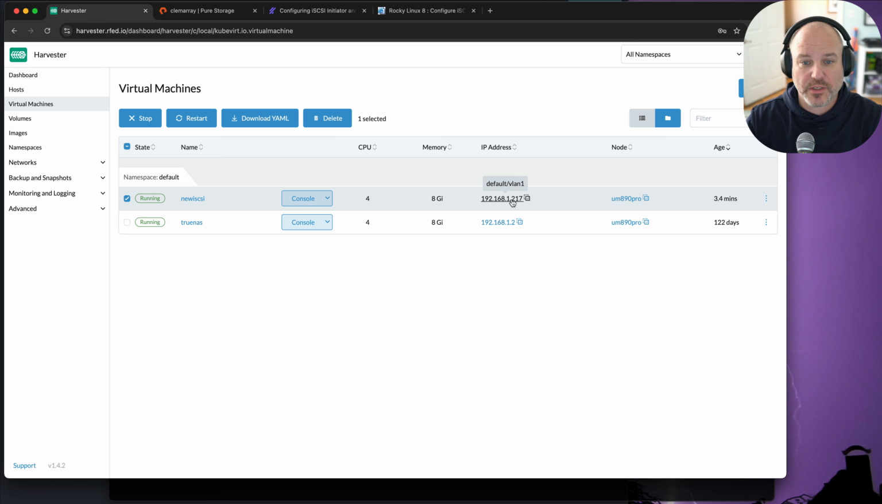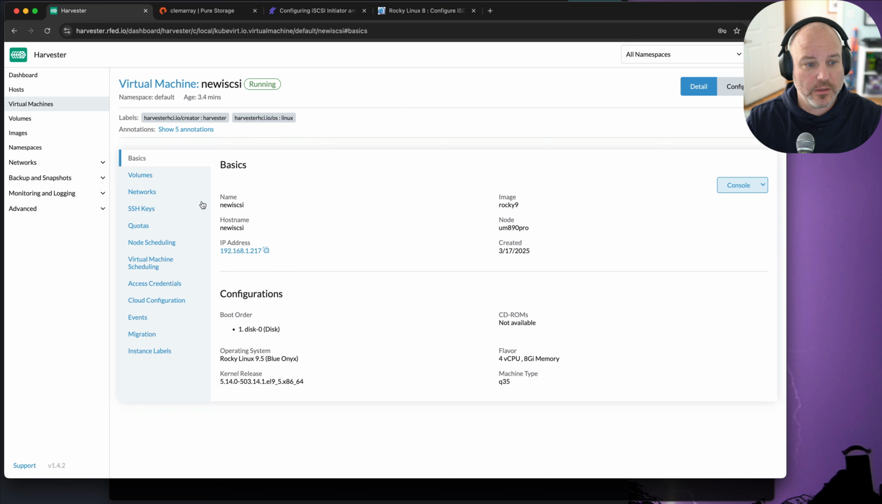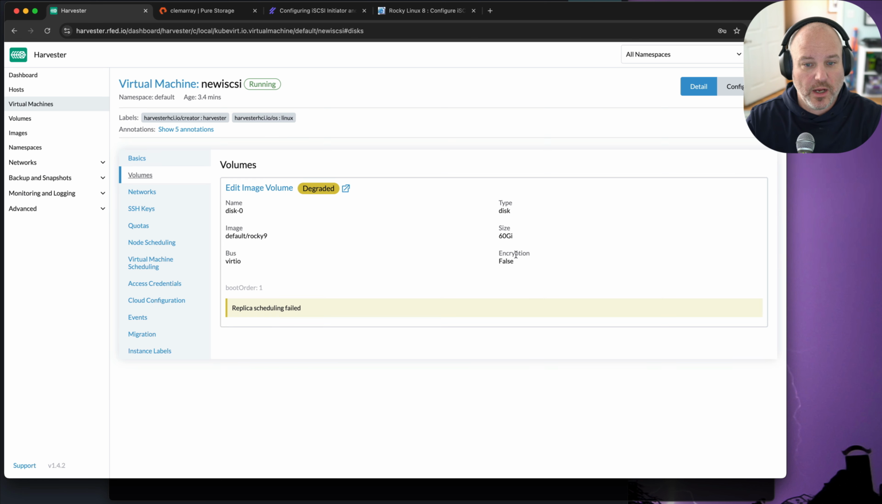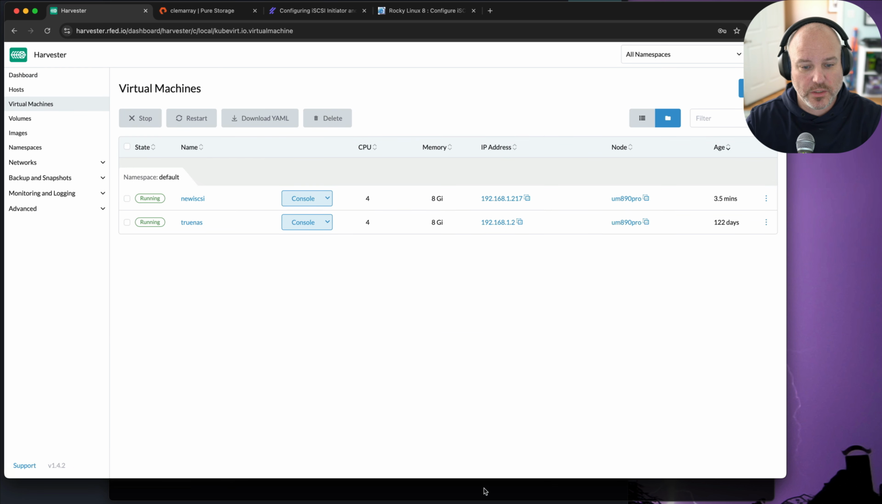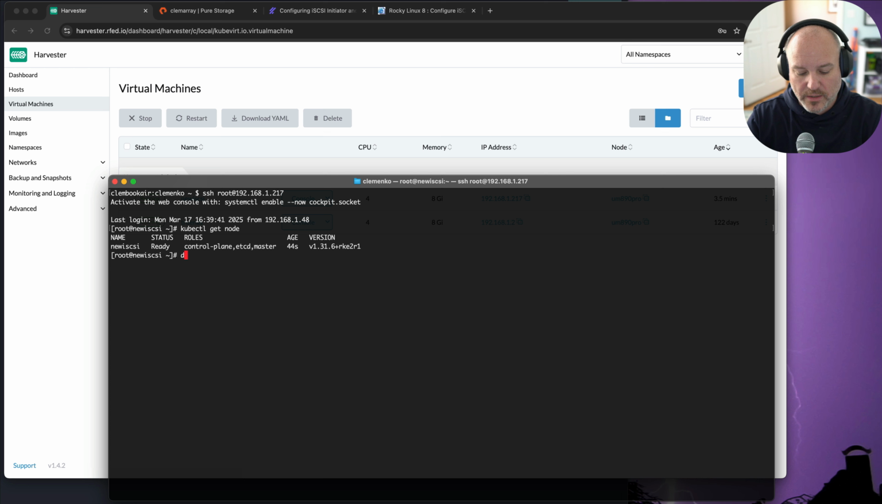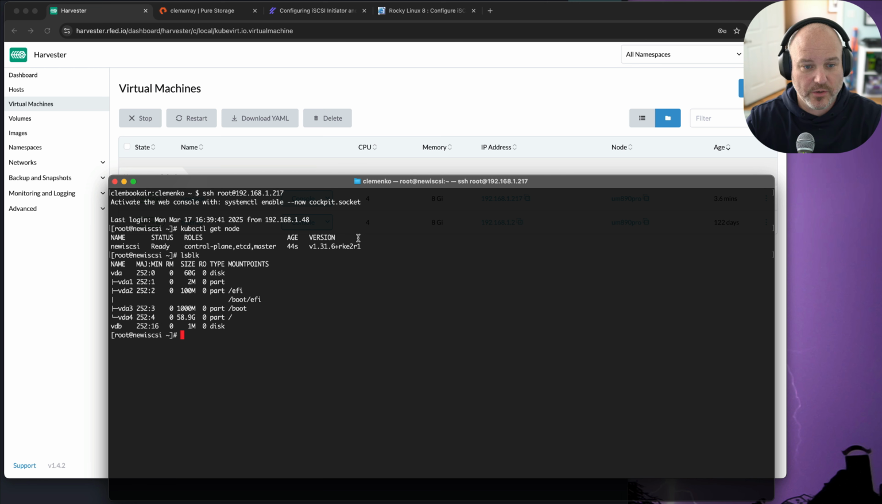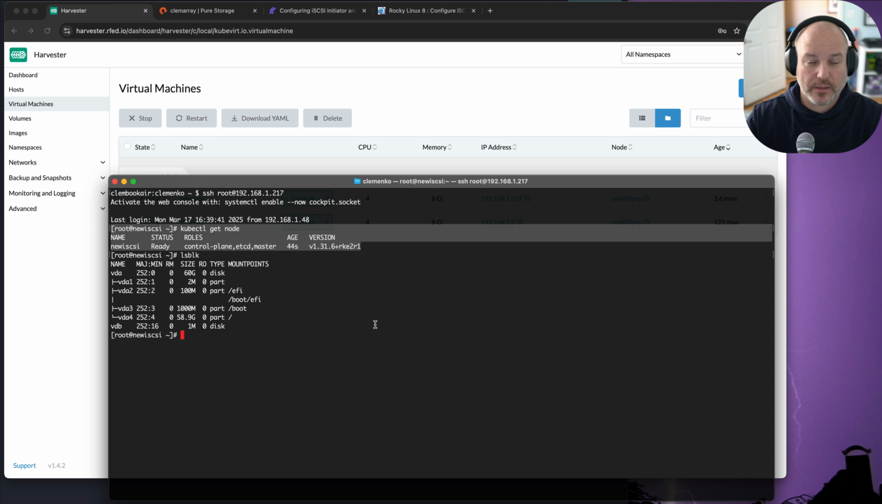So first things first, I've got a VM right here. We can go in, we can look at the volumes. I only have one 60 gig volume presented. So I'll go back to the virtual machines. I'm SSH'd in. I'll do an lsblk. We can see that I've got Kubernetes, RKE2 already up and running. I've got a template for Harvester that'll automatically add it in. That way it's just speedier.